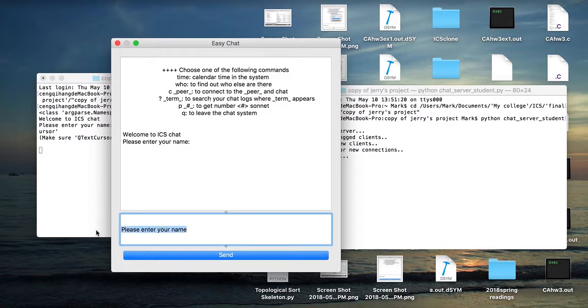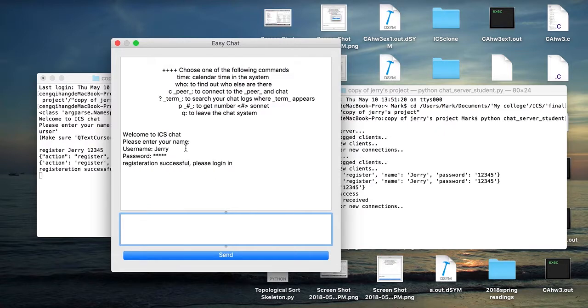In our testing we add a register system, so to log in, first you need to register. The format is, first you put register, and then you input your username, and then your password. Then this will automatically send to the server, and that's how you register. After you register, it will tell you registration successful, please log in.